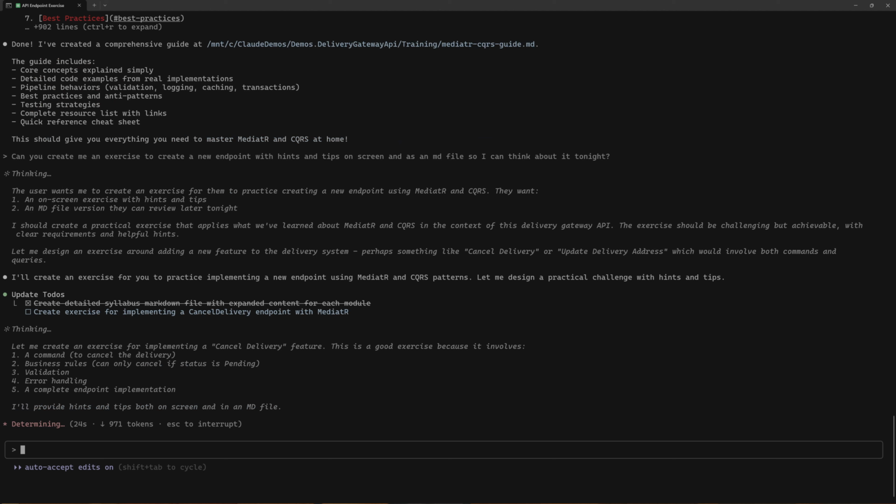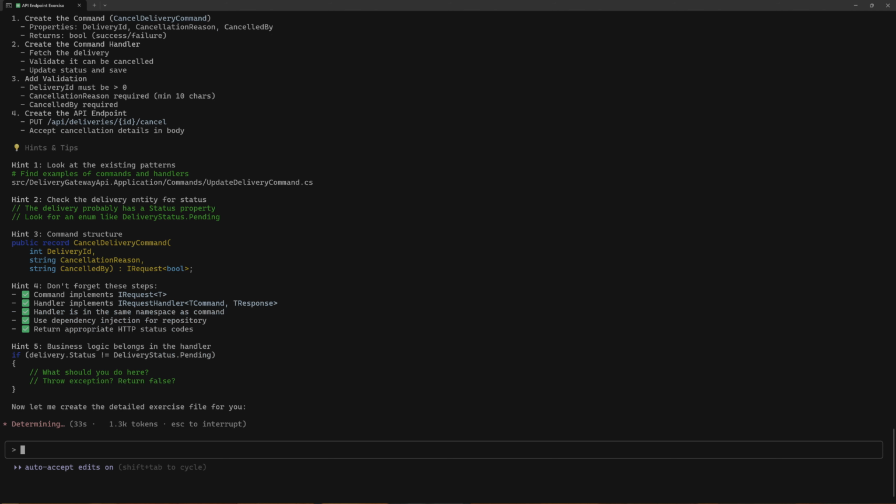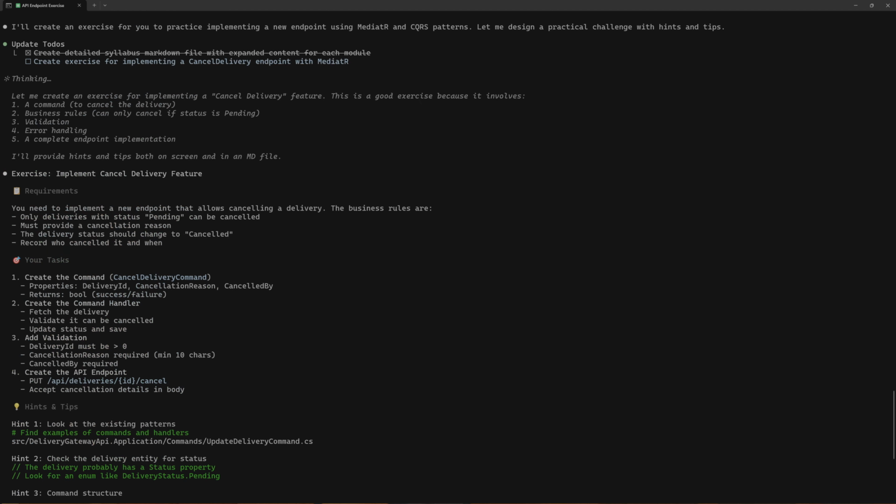And then as you create it, if you get stuck, Claude Code can see what's in progress, what's not been committed, and then go away and look at it, and give you hints. It's, as you've seen, programmed not to do things for you. So it's gone away and created an activity for us. I'm assuming now it's going to create a little exercise file for us as well. So it's given us a little exercise to implement a cancel delivery feature.